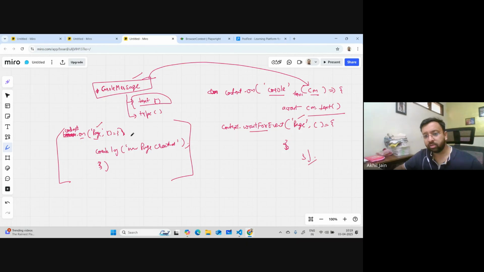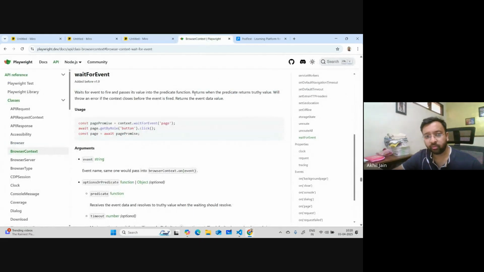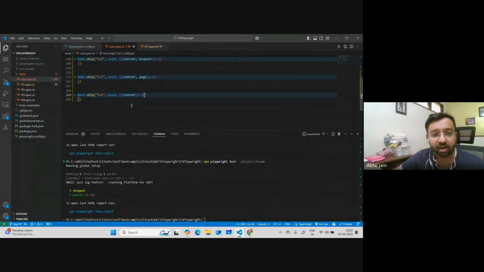Why would you do this and not this? Or why would you choose this and not this? Let me first show this to you. If you go to wait for event, it says: waits for events to fire and passes its value to the predicate function, returns when the predicate returns a truthy value. Okay, enough of this. Let me show you. It will not make any sense otherwise.